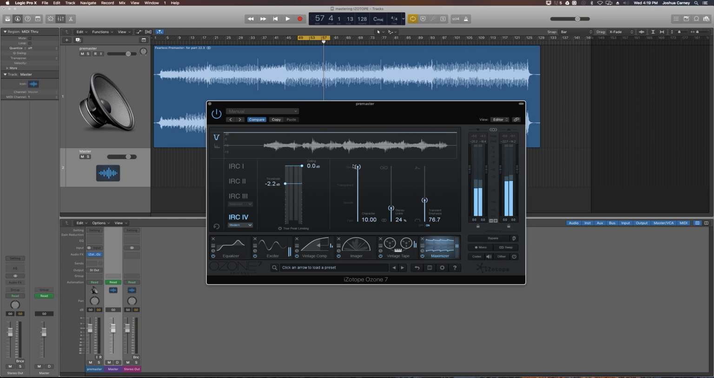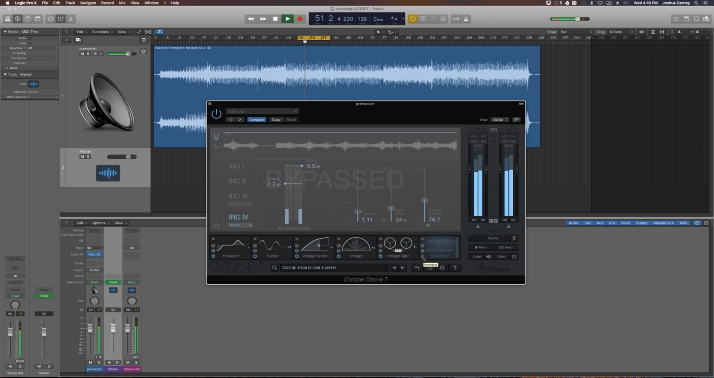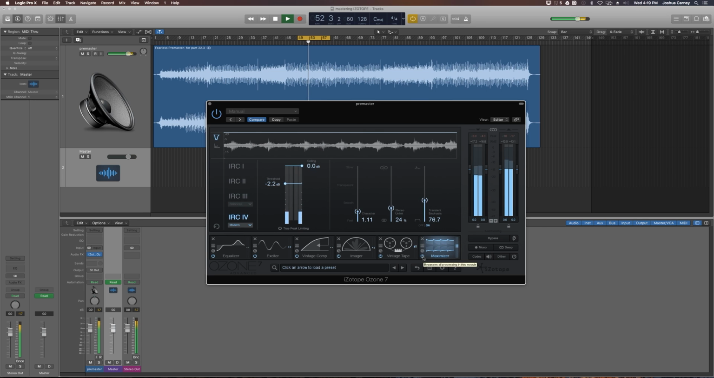You can also choose what character you want. So for something that's slower, more ballad type, you can choose slow, and it's not going to be as transient heavy. But something like this, it's very transient heavy. I want to use something that's more of a fast character to it. So let's listen to that with and without. So it just gives us a little bit of a boost.